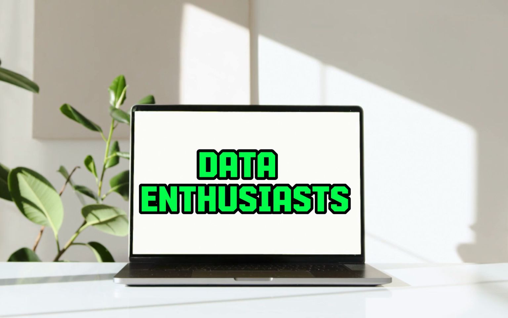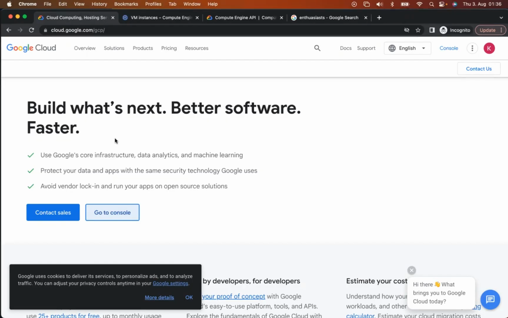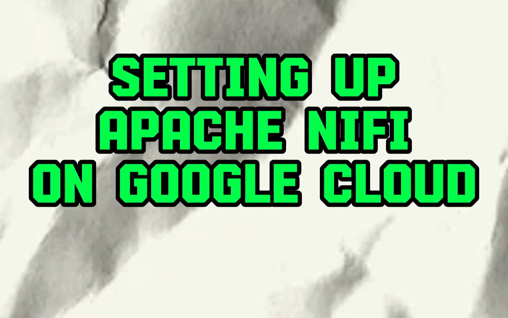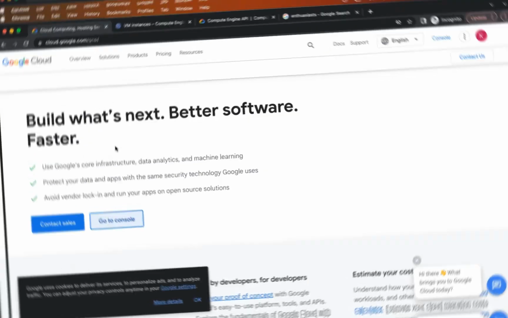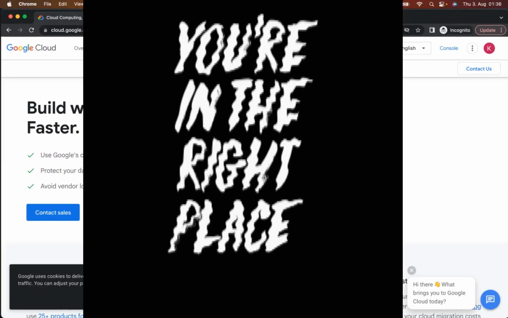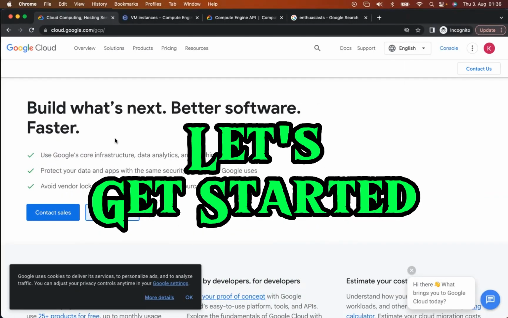Today, I have an exciting topic for you all data enthusiasts out there. I'm going to be diving into the ultimate guide to setting up Apache NiFi on Google Cloud. If you're looking to streamline your data integration process and handle real-time data efficiently, then you have come to the right place. Let's get started.